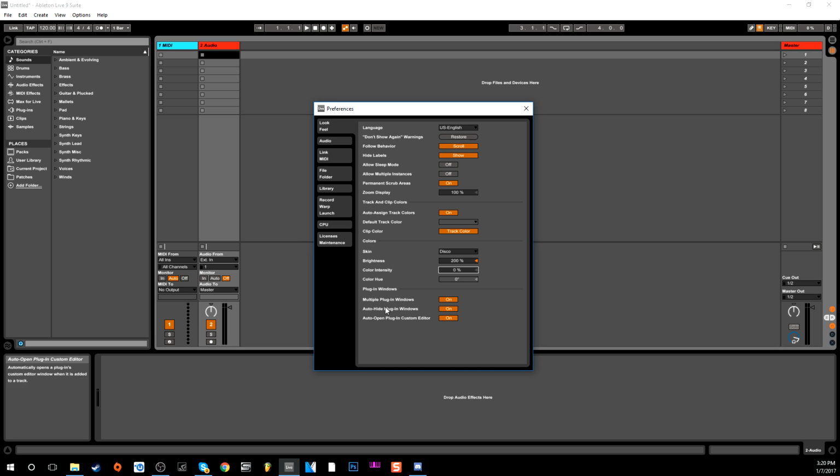Anyway, moving along. We have multi-plugin windows, which basically means you can have multiple windows. Your plugin pops up, more than one window. Auto hide plugin window. Now you can auto hide your stuff if you want to, which means if you click another plugin, it hides it.